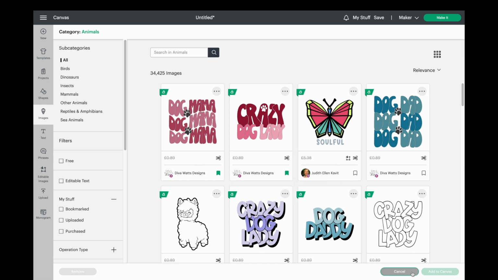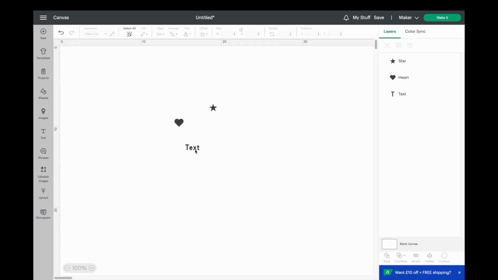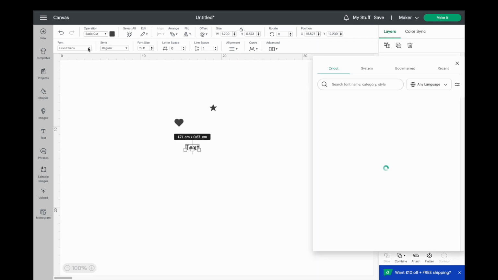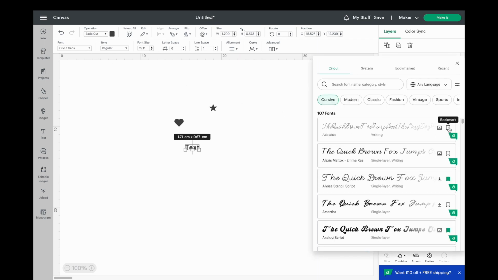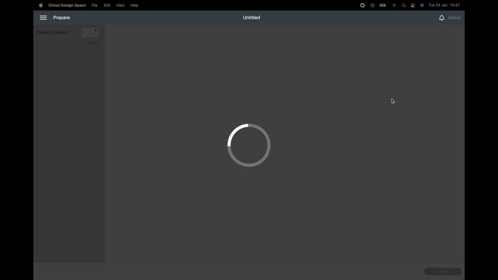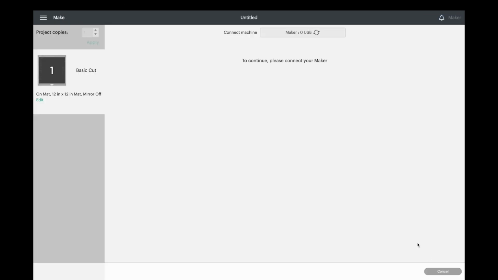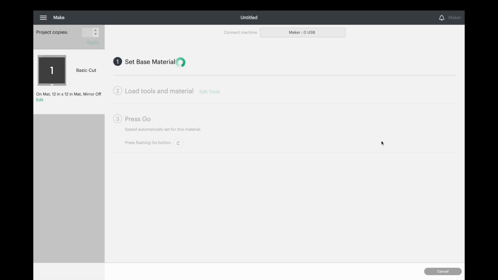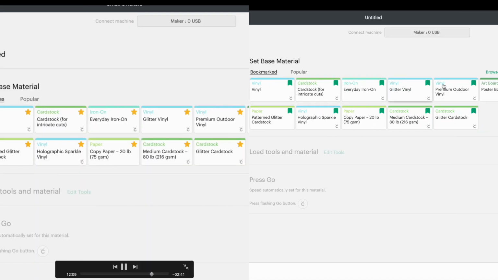You can do the same with a font. So if we've got text on the screen and we want to change the font, come up to the font drop-down, and then you'll get again the little ribbon there. You can click on that and add that to your bookmarks. Now, when we go through to make it and click on continue, you'll see that all of your favorited base materials also have that green ribbon, whereas before the favorite was represented by a little yellow star in the corner.